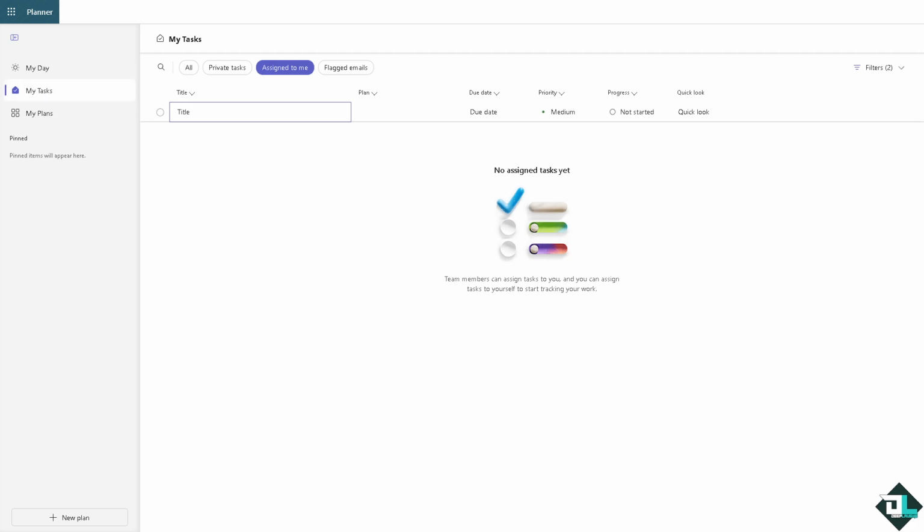So these are going to be some of the options. You have the private task, assigned to you, and the flag emails. If you haven't already, you might want to click this option right here that says add a new task. If you click on it, you have the option to create a title.